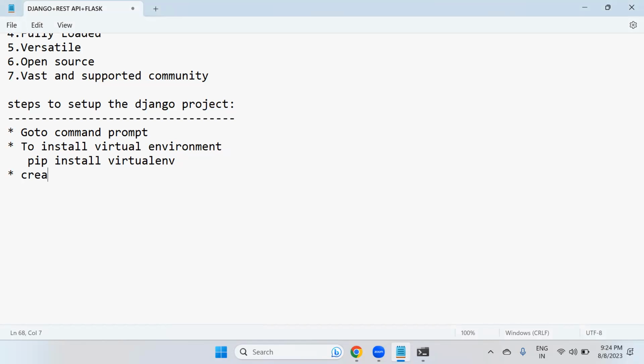So next step: create a new folder with the name Django 9 p.m. Okay. In desktop, we need to create a new folder with the name Django 9 p.m. But if you want to move to desktop first, what we need to do, I'm trying to show, go to desktop.